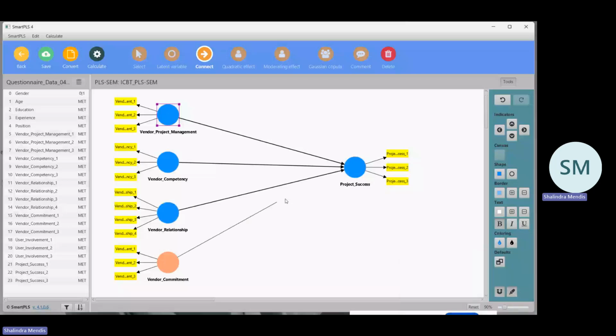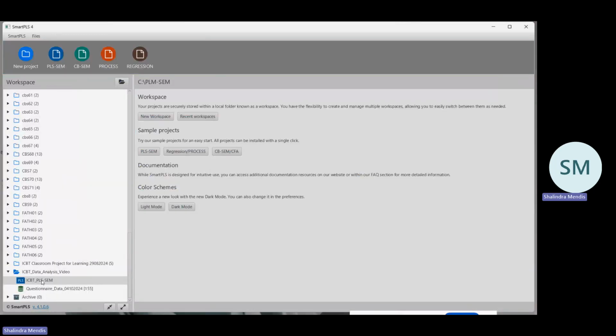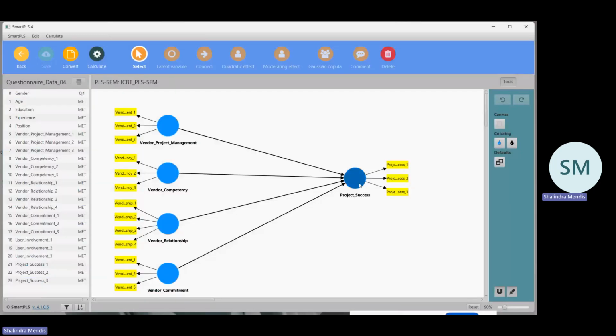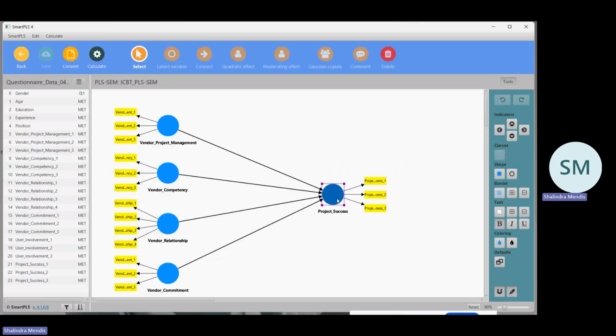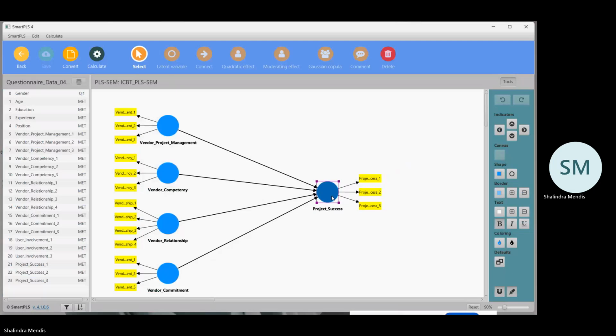Like this, just make sure that you align this. Click on save, and then again go back, double click on this one and draw it in a nice way. All right, then click on save. So we have completed the model.